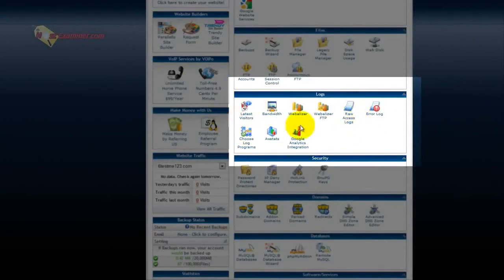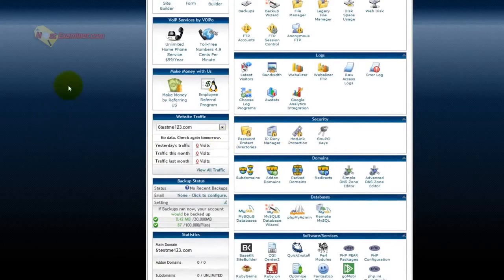Logs, you can see the statistics of your site, like how many visitors you've had, how often, what pages, and it's pretty cool. So this gives you a lot of good information.